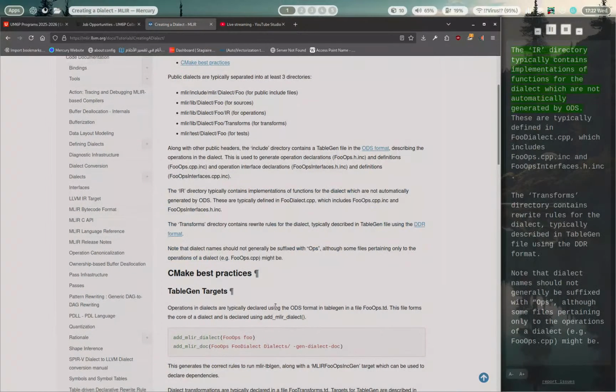The IR directory typically contains implementations of functions for the dialect which are not automatically generated by ODS. These are typically defined in FooDialect.cpp, which includes FooOps.cpp.inc and FooOpsInterfaces.h.inc.